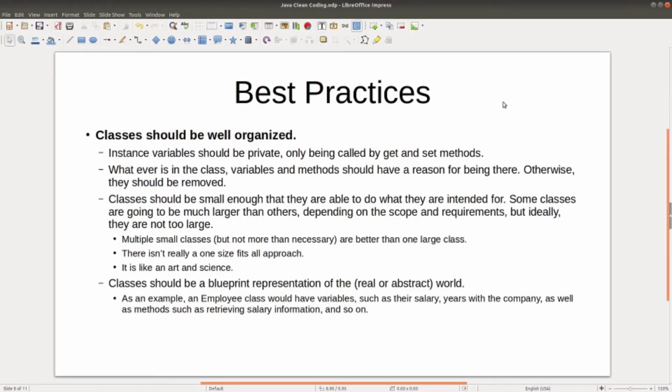More on best practices, classes should be well organized. Instance variables should be private, only being called by the getter and setter methods. Whatever is in the class, variables and methods should have a reason for being there, otherwise they should be removed. Remember, nothing unnecessary should be in the class. If you don't need it, then get rid of it. Classes should be small enough that they are able to do what they're intended for. Some classes are going to be much larger than others depending on the scope and requirements, but ideally they are not too large.